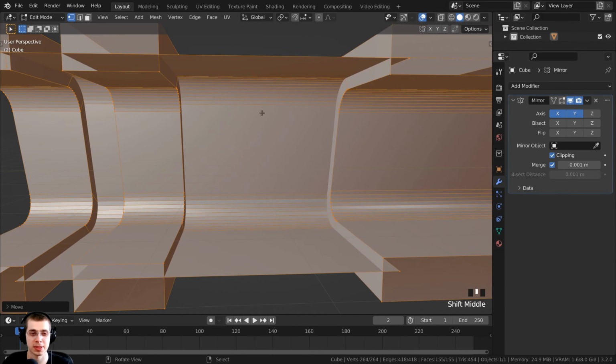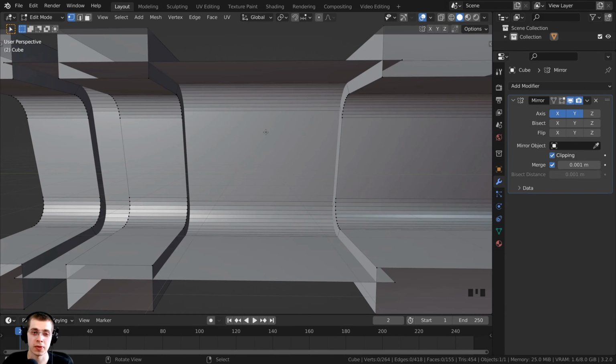So I now want to add some sci-fi details right in here. The first thing that I want to do is add some loop cuts here. So I'm going to press Control R to add a loop cut, and then move your mouse around, and you can see there is the loop cut. I'm going to left click to place the loop cut, bring it over to about there, and then left click again. And then I want to add another loop cut right over here.